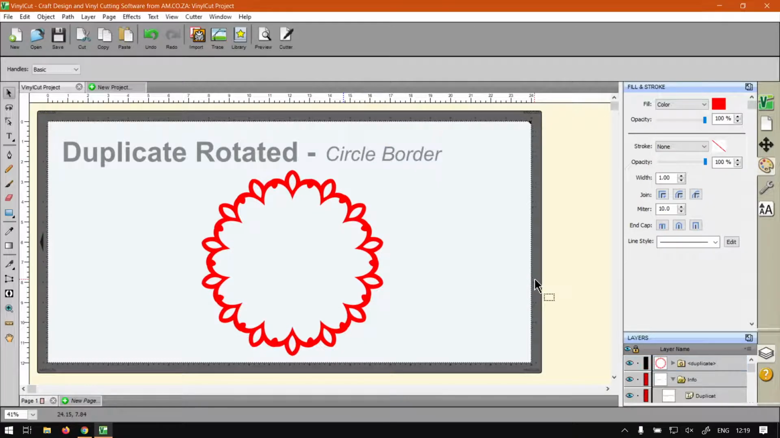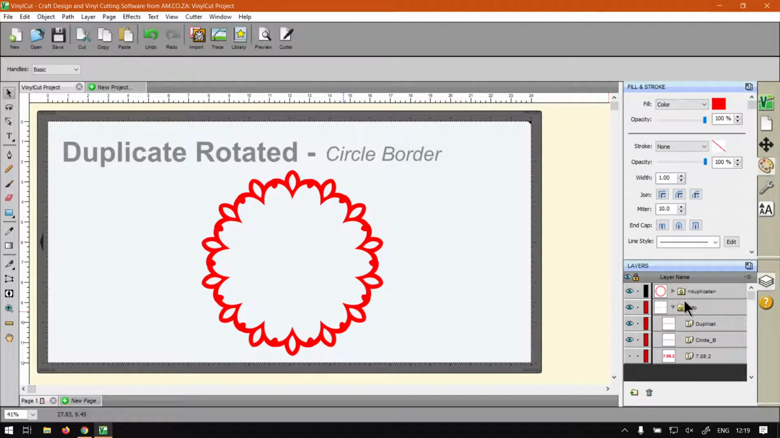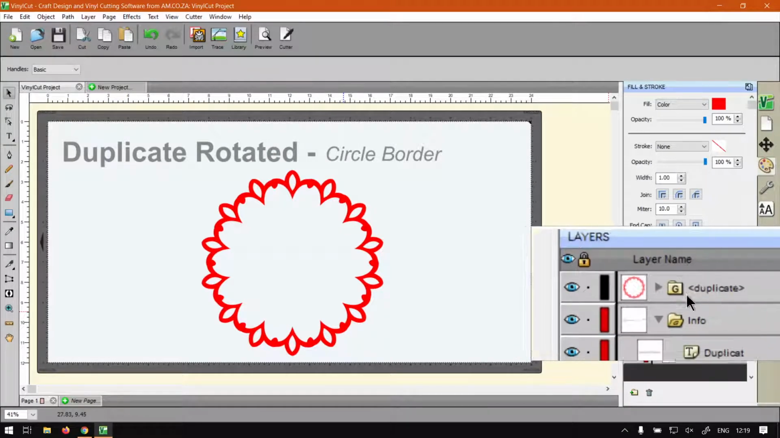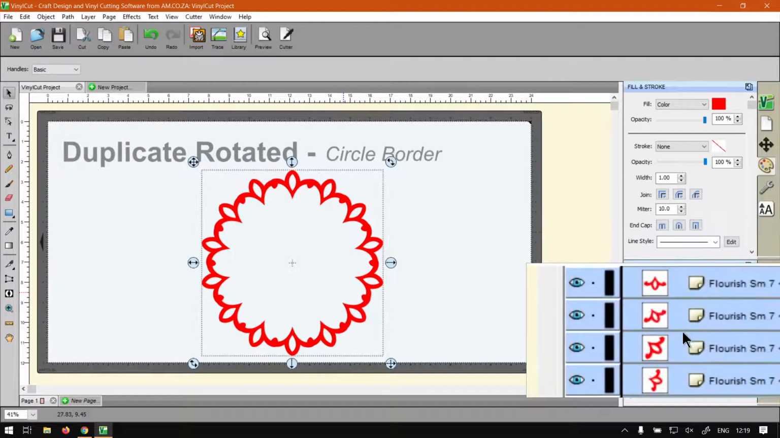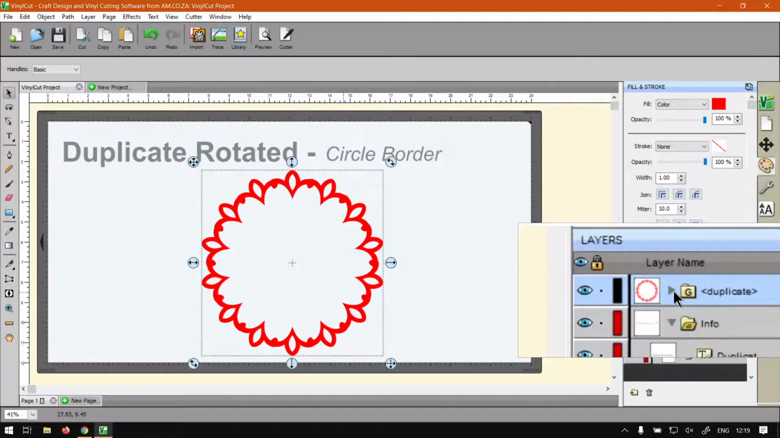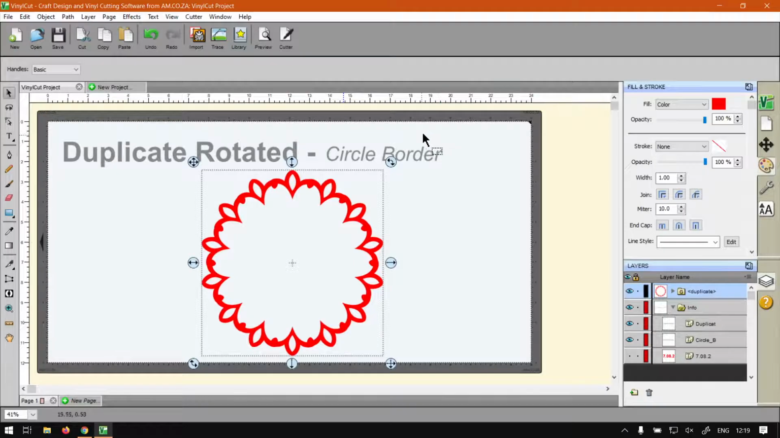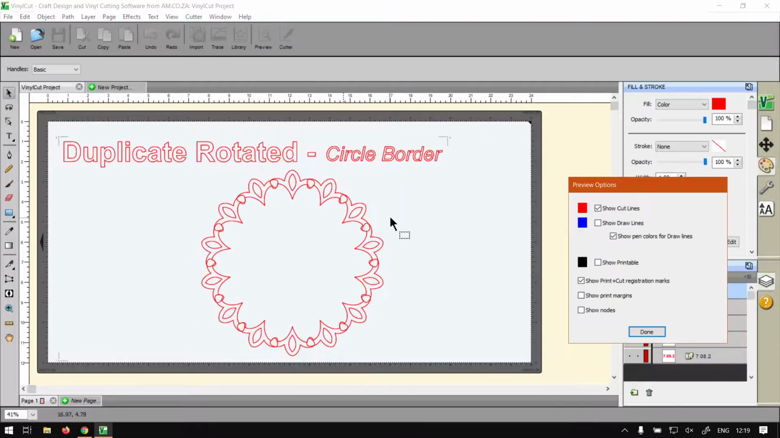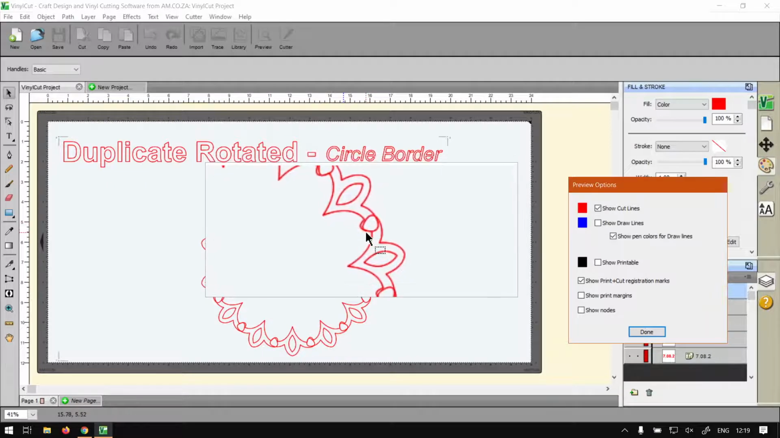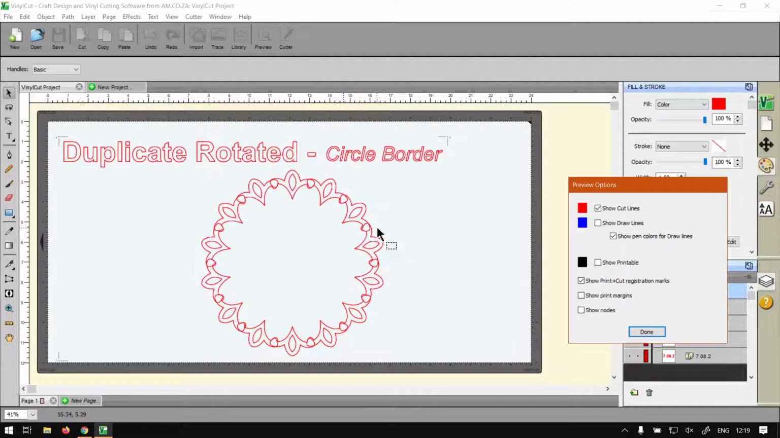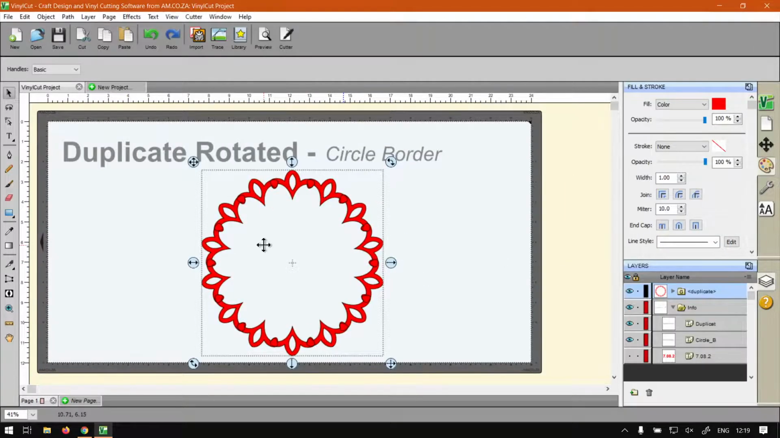Then okay, and now we can see on the layers panel here, if I scale this a bit bigger, we've got the duplicate, and if we open that, we've got all the individual shapes in there. Now we're not quite done yet, because if we go to the preview now, you'll see we still have a problem. Once it wants to cut, where all those little circles overlap, it's going to want to cut them out as well, and that little shape there is going to make a mess of the border. So what we want to do is basically weld all these things together.